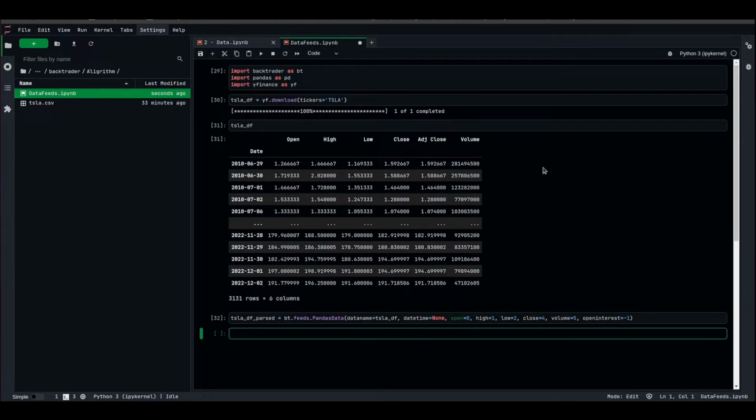And voila, here we go. The Tesla data frame has been parsed. Later on, we're going to learn how to add the parsed data frame into Cerebro. We don't worry about this right now. We're going to take it further later on.